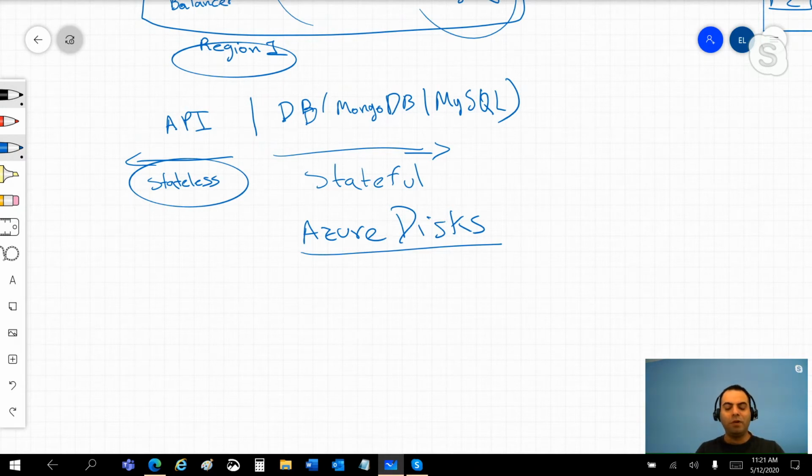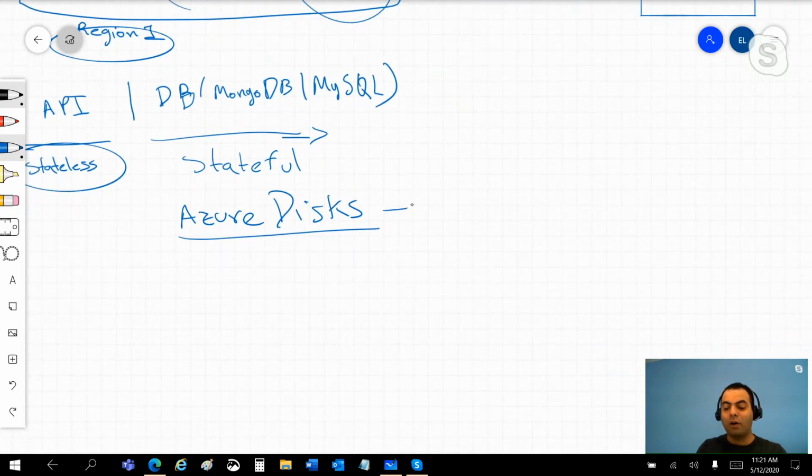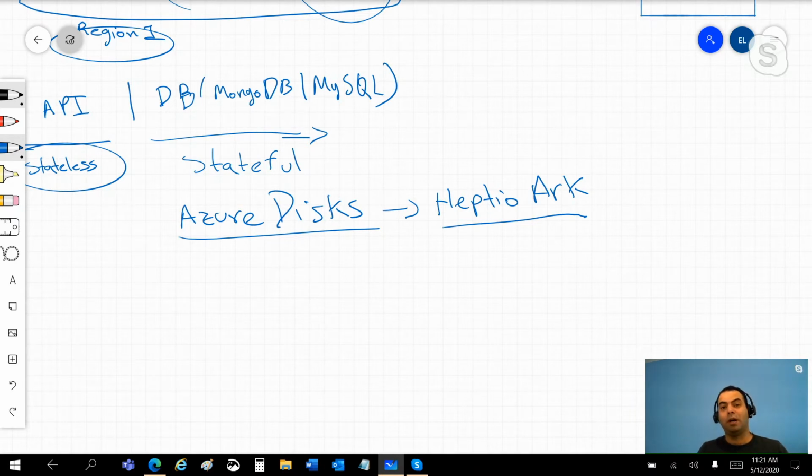What it means, if I'm using Azure Disk, there is no Kubernetes native solution to do that in Azure. So we need to use some tools over cloud native tools. For example, we have Velero. Velero is one cloud native tool that is pretty amazing to do this kind of backup and restore strategy.